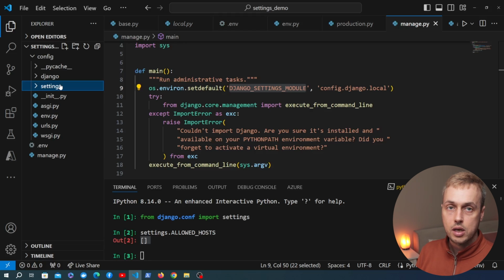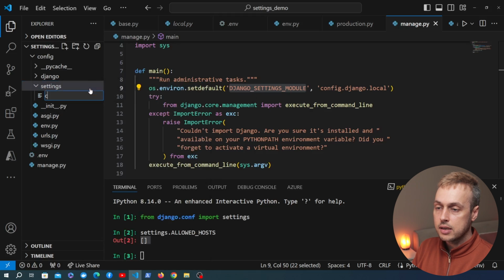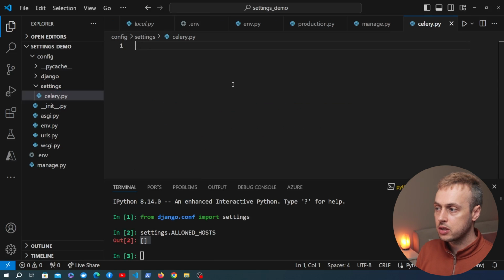Now, Hacksoft would recommend storing these kind of settings within a settings directory underneath the config directory. So let's see an example of this now, and let's imagine that we're using Celery for our Django tasks. And this is very common in a Django application. If you're doing any kind of background processing, you might want to offload that to a Celery task. What we're going to do within the settings directory is create a new file called celery.py. And essentially what we're going to do is define all Celery configuration in this file.